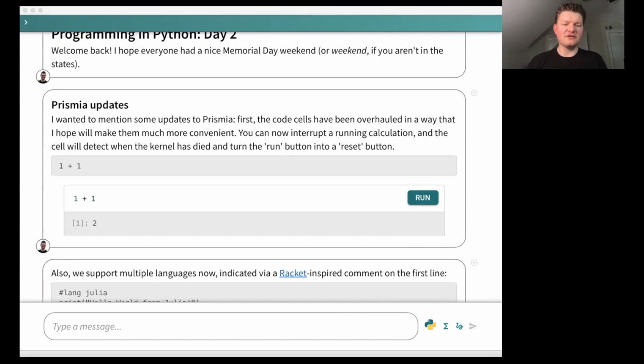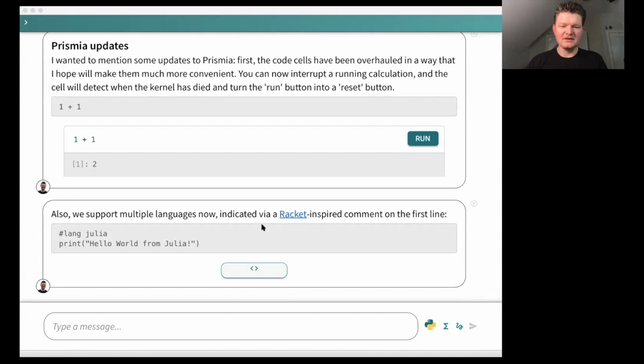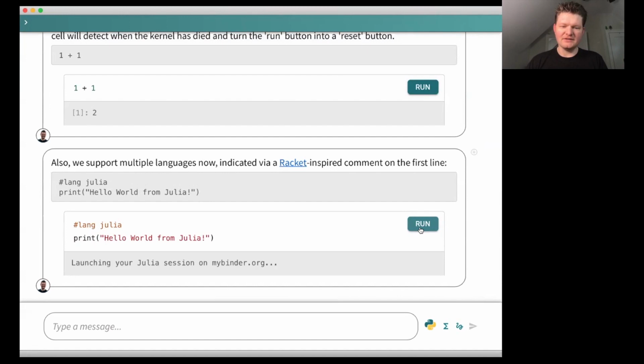There's another feature that we're going to use a little bit later. For the first line, if you put in hash lang and then either Julia or Python or R, it will coerce the cell into that particular language. So let's go ahead and run this one as well. The Julia sessions take longer to start up, and we will run one line of Julia later. So if you go ahead and run that now, it'll be good to go.